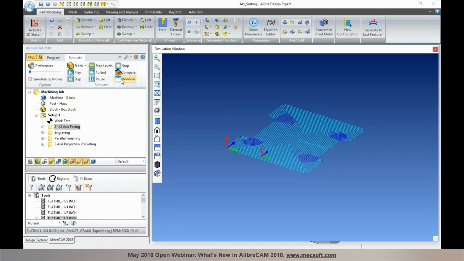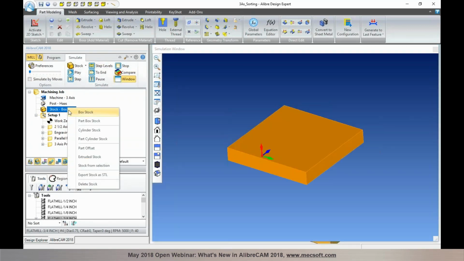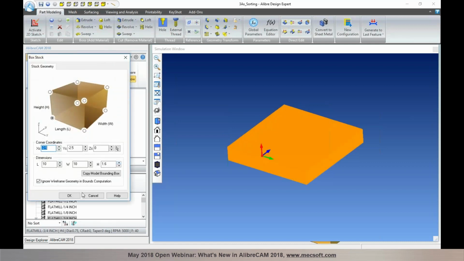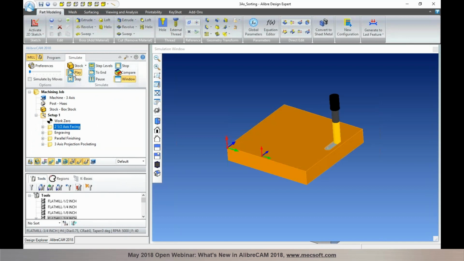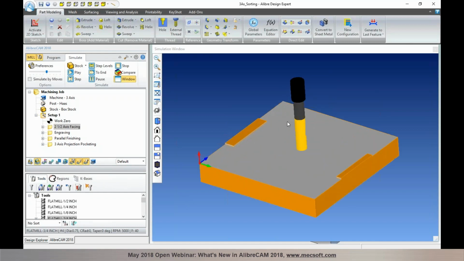So let's go ahead and take a look at the simulation. And I'm going to go back and change my stock in here. So we'll add a little bit of thickness to the stock and run a verification. So you can see it clearly avoids those areas that you define for avoid regions. So you can have one or more avoid regions. Your avoid regions need to intersect with the part region, and you can define them under the control geometry tab. Hope that answers your question.